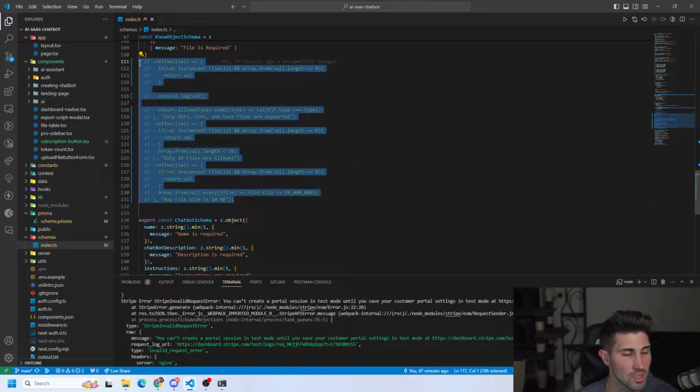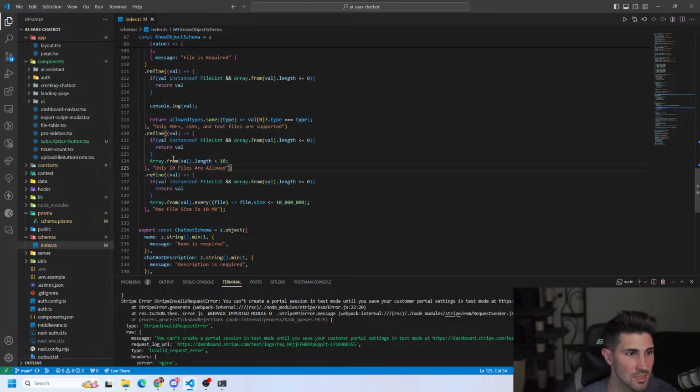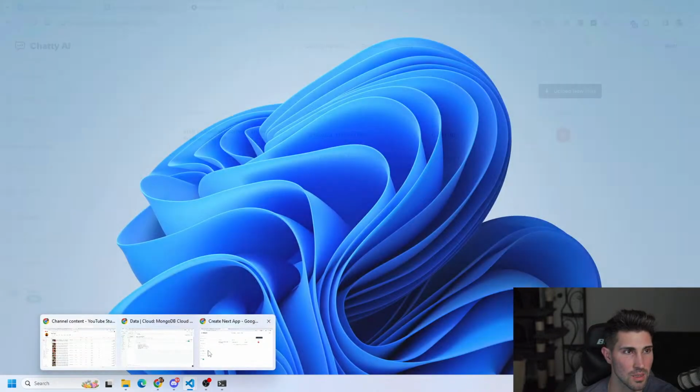So let me just uncomment all these. So Array.from value. Let's do greater than 10. Then only 10 files are allowed. So it's pretty much saying if the length of the value, so if there's 10, it's going to throw this error. Let's rework this and see if it would work.